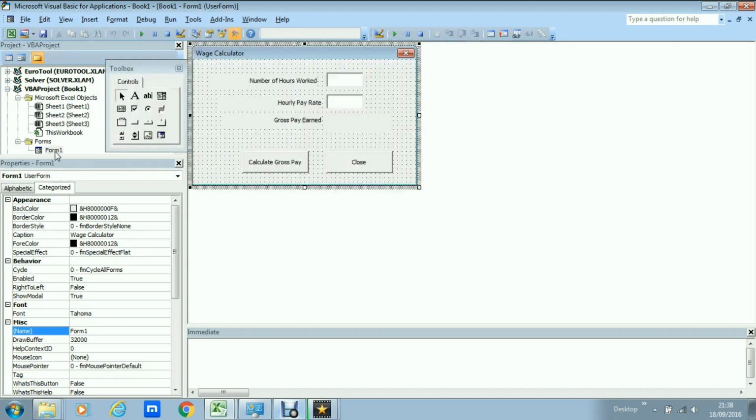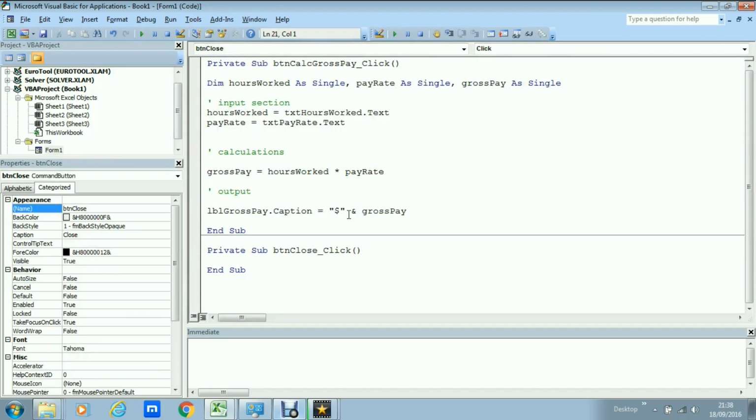So if you go back to the form, we also need to put some code together with this button. So I double click on the close button, it comes up again, button close, click, and I just do a simple command here, unload me. This will allow the Visual Basic to unload the form. It uses the me keyword to allow the form to refer to itself.